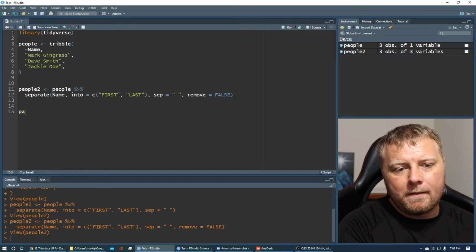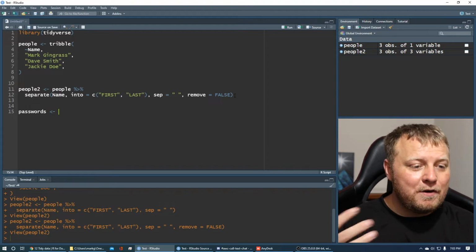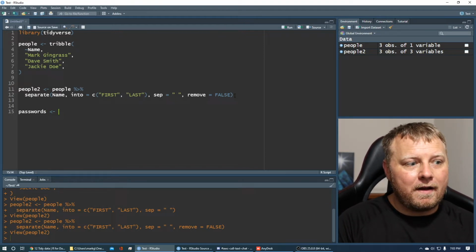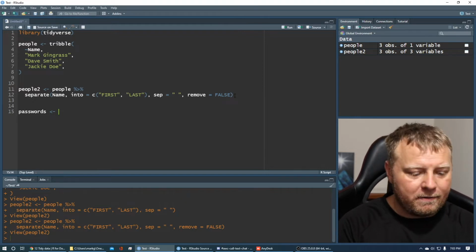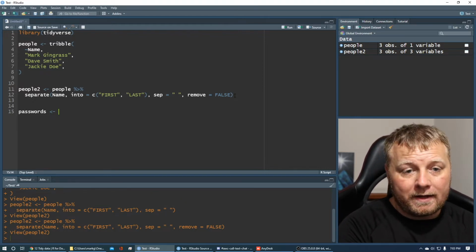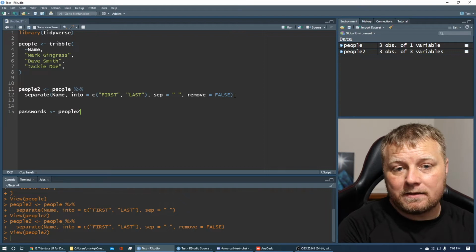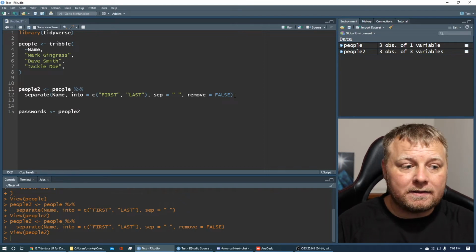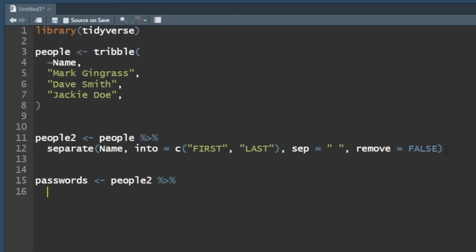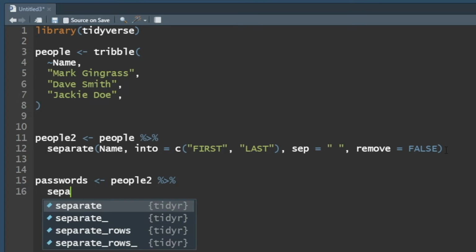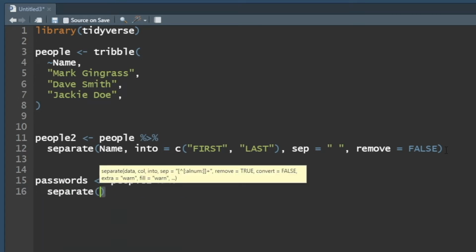So we'll do passwords, right? Let's say you're going to create a new password for a new user of some system and you want to auto-generate it, then they log in and then they can change their password, right? So that's the hypothetical. So we're going to take people two, which has name, first, last, and that's it. So we're going to take people two and pipe that into another separate function. And what do we want to separate this time?